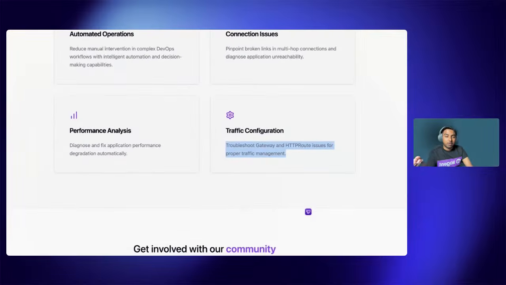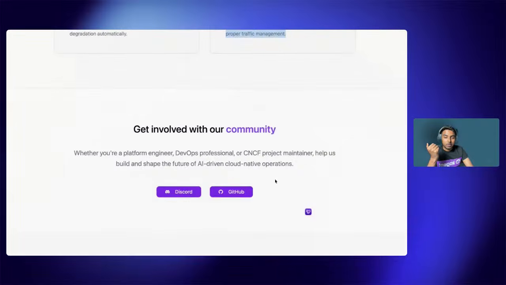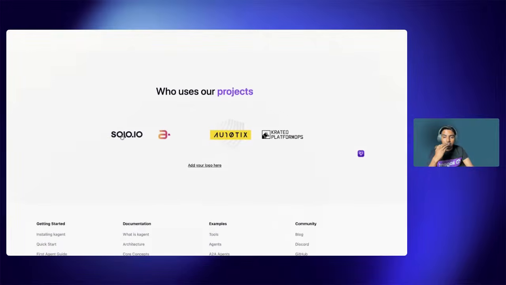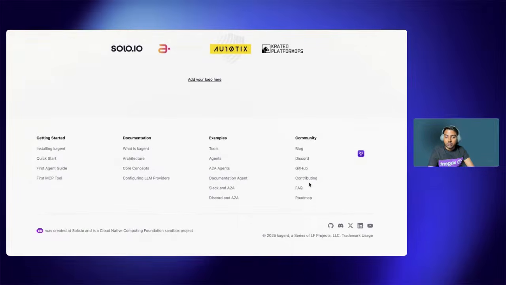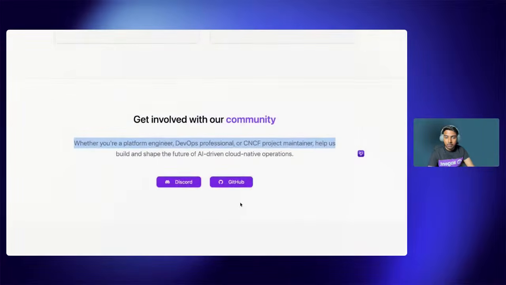And then we have traffic configurations that is majorly around routing the service for traffic management. Okay, so it's open source. We can just join the Discord community and look at the GitHub. So solo.io is the creator, as I said in the beginning of this video, and there are companies that use it. Where's the GitHub? So GitHub is over here.